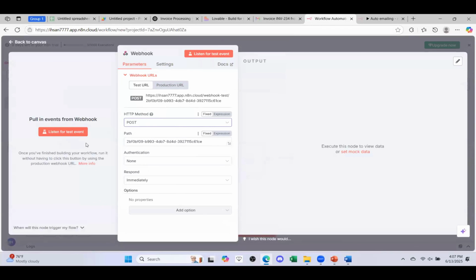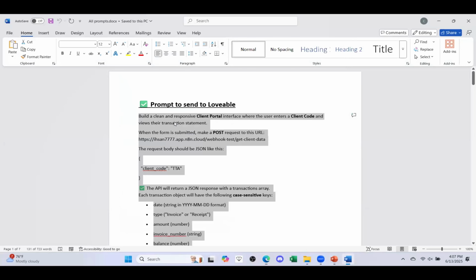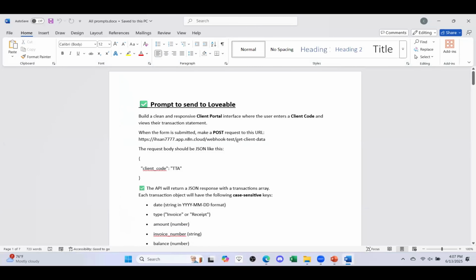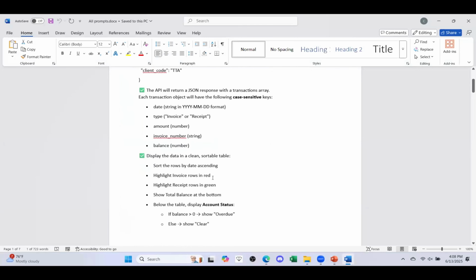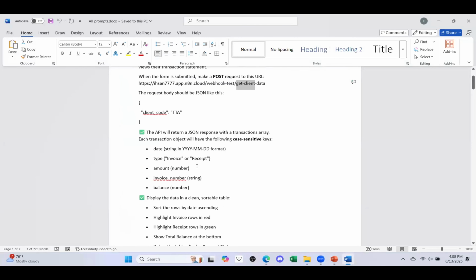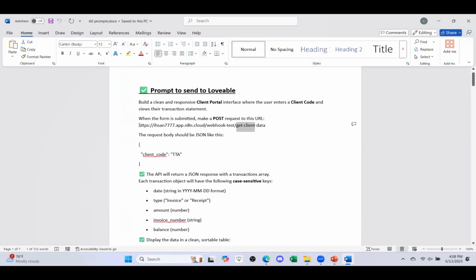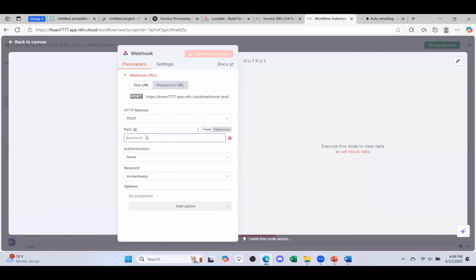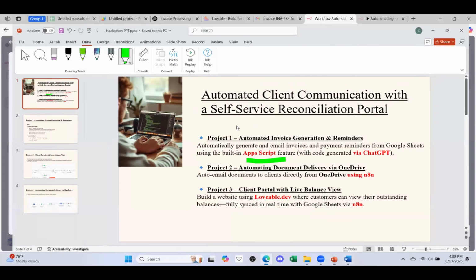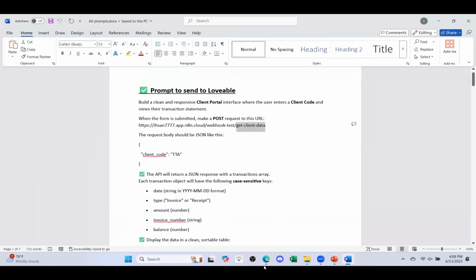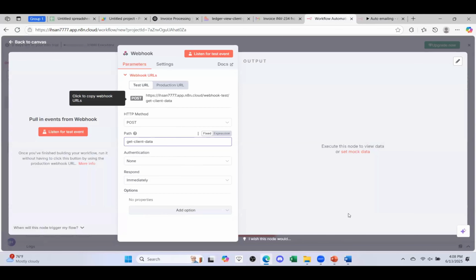Select method as POST, and for the path, you have to use the same path you defined in the prompt. The bottom part of this prompt is basically the desired output format and what my website should look like. In the top part, I have defined the URL. The URL I defined in the prompt should match what is in N8N. The last part of the URL is the path, so when you paste the path, the URL here and in the prompt will be the same.